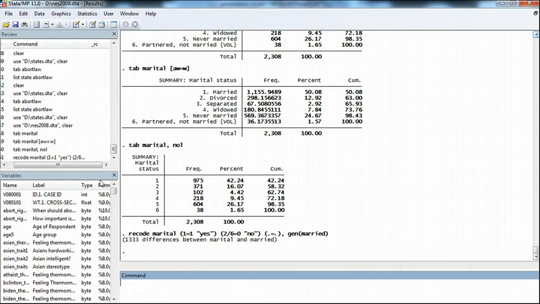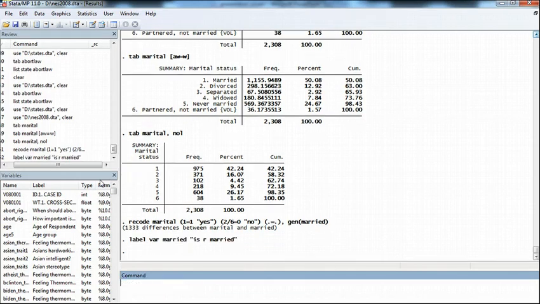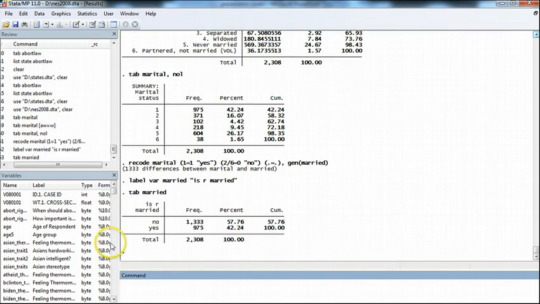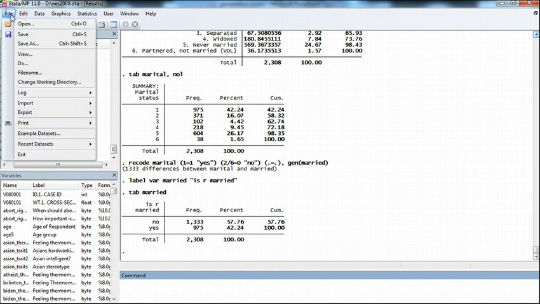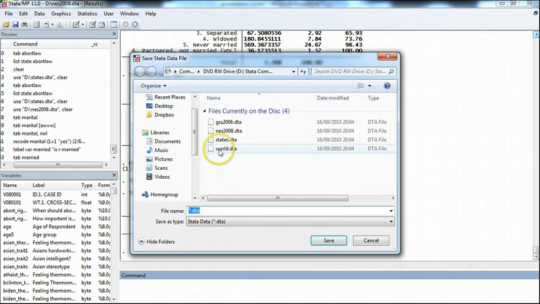And finally, we want to label the new variable. So we will ask Stata to label var married is r married. And we can check with tab married and we get our new results. Okay, so let us save what we have done so far and move on to how we can transform interval variables.